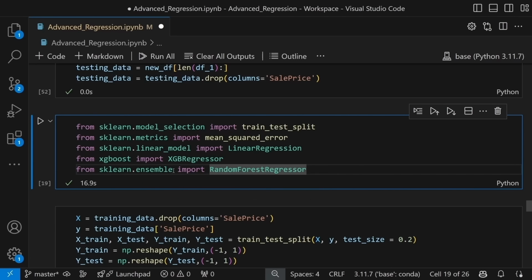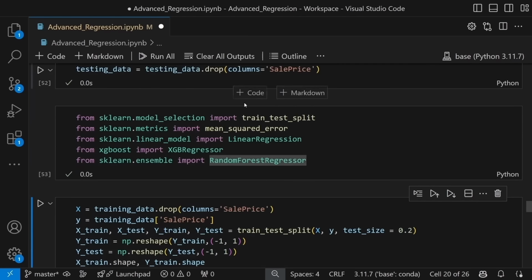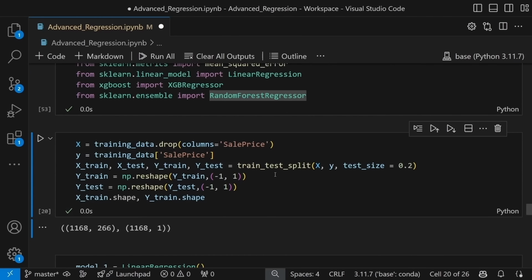And then I have also gone ahead from scikit-learn and imported a random forest regressor. There is also a random forest classifier, which you can use for classification tasks. All right, so import all of these. And once that is done, now I'm going to split the training data.